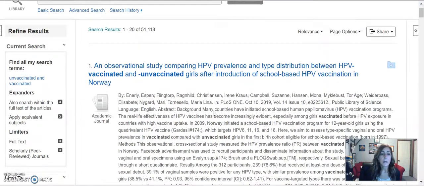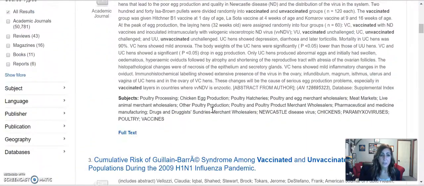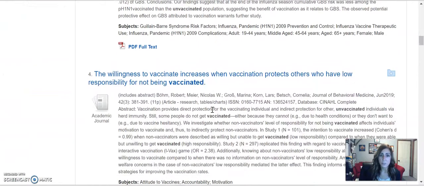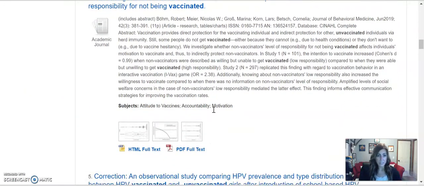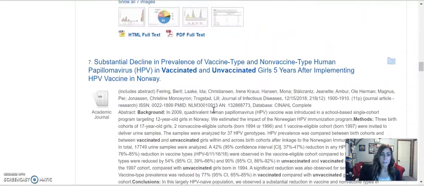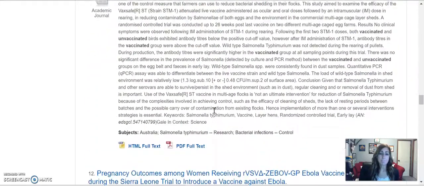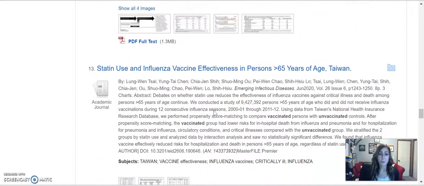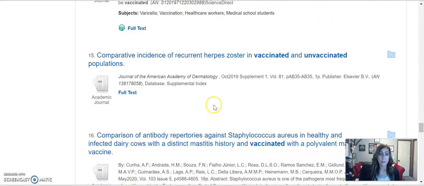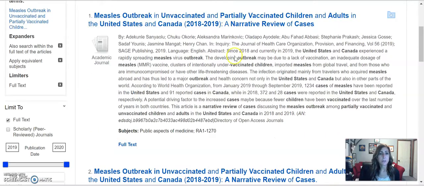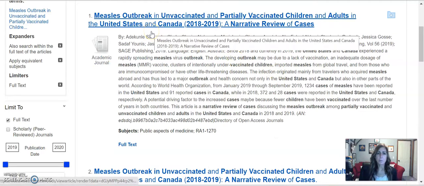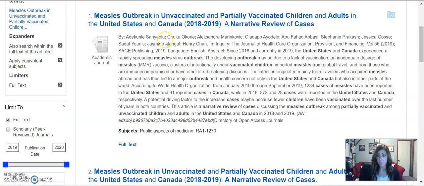Now, after that's been done, I'm going to sift through here and look for something that talks about children being vaccinated, not being vaccinated. And hopefully I'm going to find something that appeals to me and that I know will serve my purpose. In this case, I found an article titled Measles Outbreak in Unvaccinated and Partially Vaccinated Children and Adults in the United States and Canada, a narrative review case. So that seems perfect.